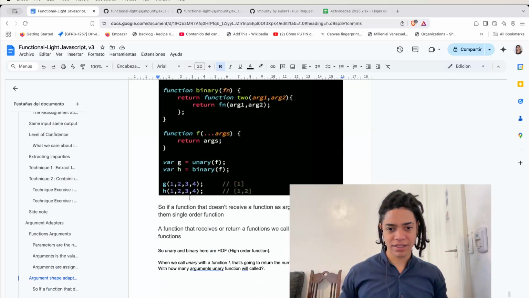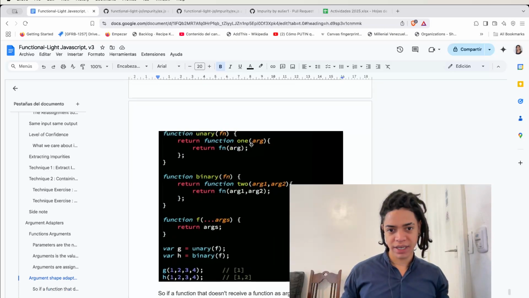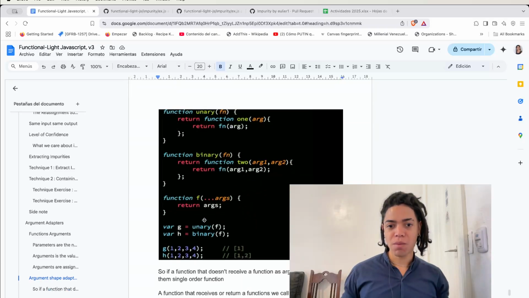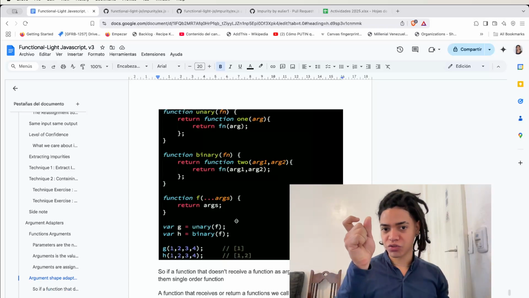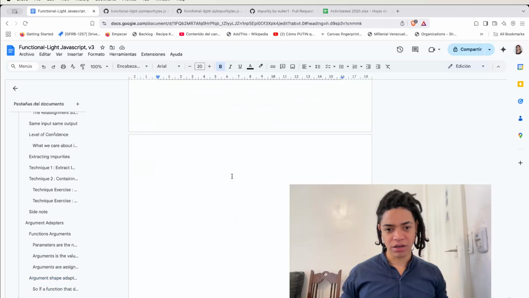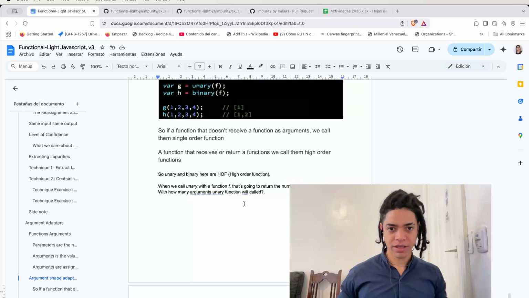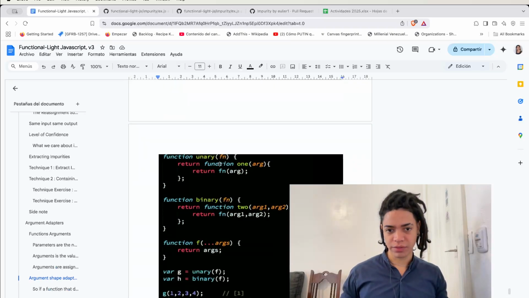And because of these particular techniques, for example here, we say we want to return a function that calls with one argument, or we want to return a function that calls with two arguments. So no matter how many arguments you pass through this function, it's only going to take one or two. And this is true for other kinds of examples too. This is known as higher order functions.